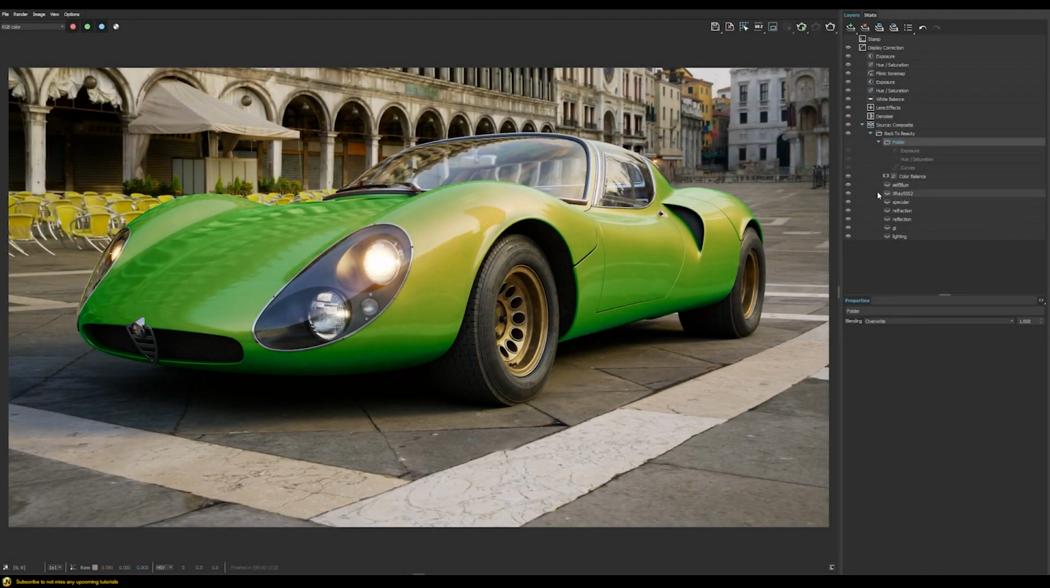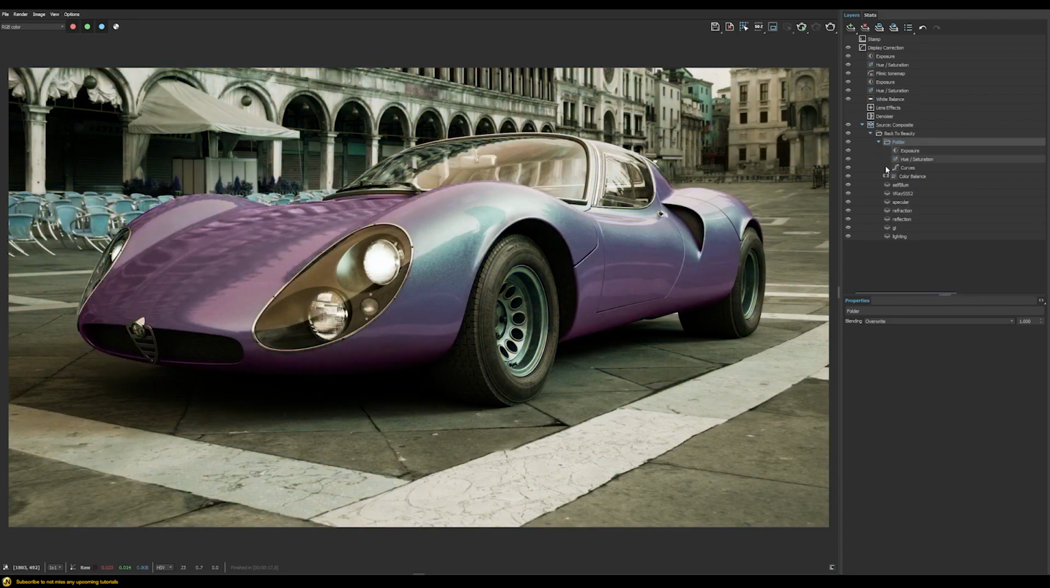Those masks can be applied to these color corrections individually, but they cannot be applied to the layers themselves. You can see the layers here are grayed out. But the good thing is you can apply them also to folders. Here I have a folder with a bunch of different color corrections inside. If I enable this folder, it's basically a combination of three different color corrections.